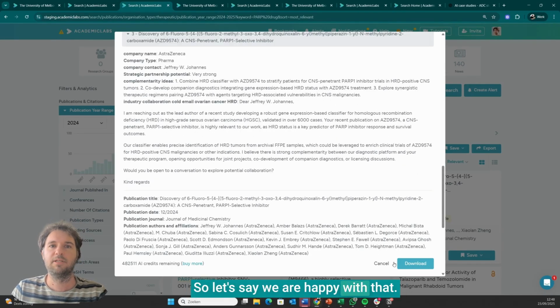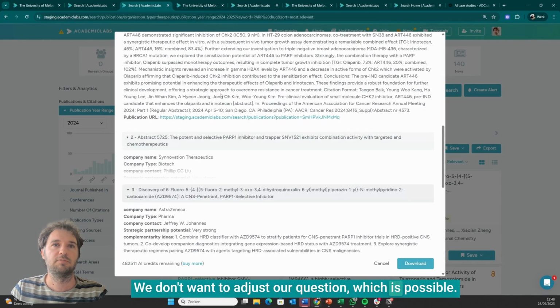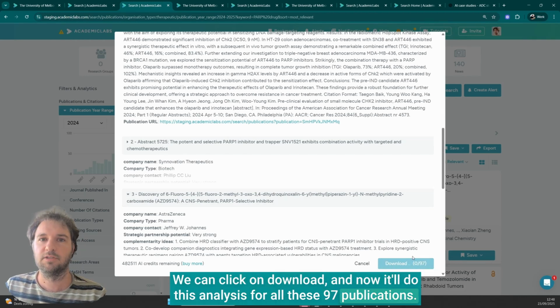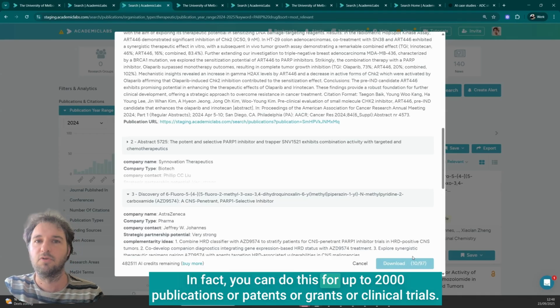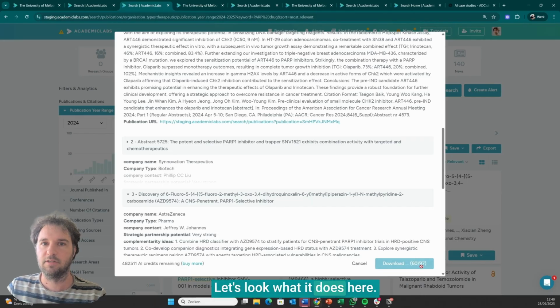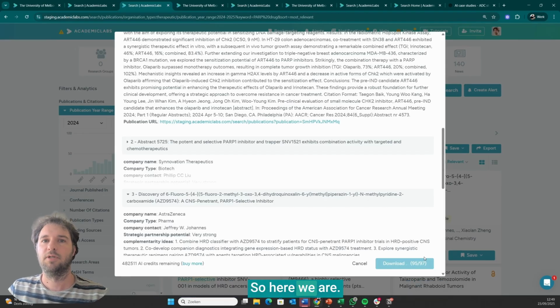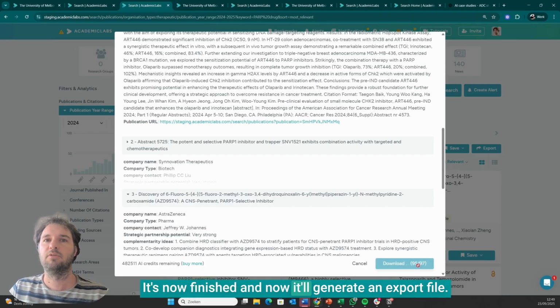So let's say we're happy with that. We don't want to adjust our question, which is possible. We can click on download, and now it will do this analysis for all these 97 publications. In fact, you can do this for up to 2,000 publications or patents or grants or clinical trials. Let's look at what it does here. So it's already 65 done for this analysis. So here we are, it's now finished, and now it will generate an export file.